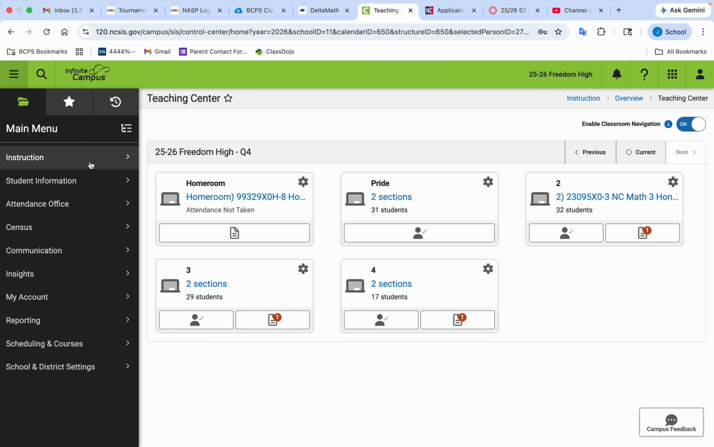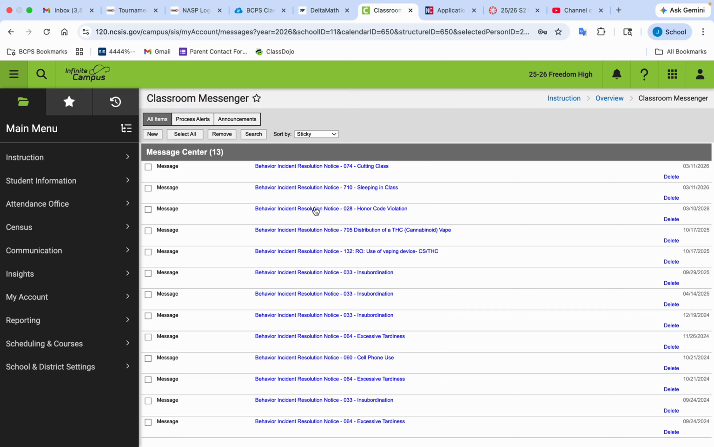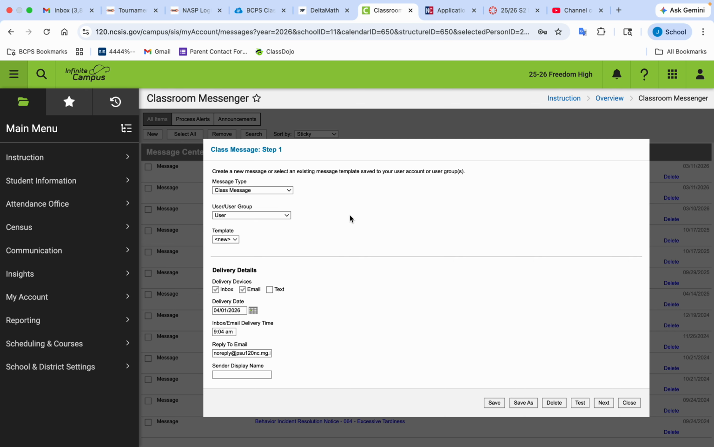So if you go over here to instruction on your Infinite Campus, and you pause whenever you need to stay caught up with me, that's fine. So go over here to instruction, and then under overview, if you go down to classroom messenger, it actually opens up where you can go in and send messages to classes. So what you'll do is you'll go over here and click the button in the top left corner that says new, and it'll open up a little class message, step 1, step 2, things you got to fill out.